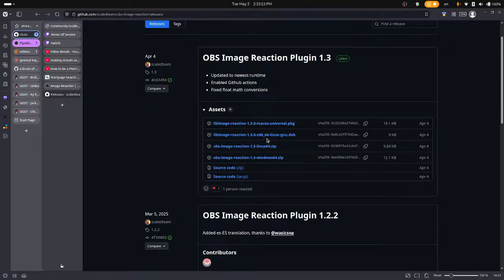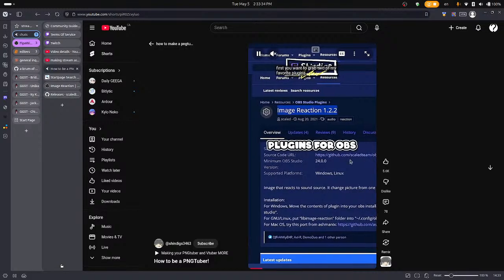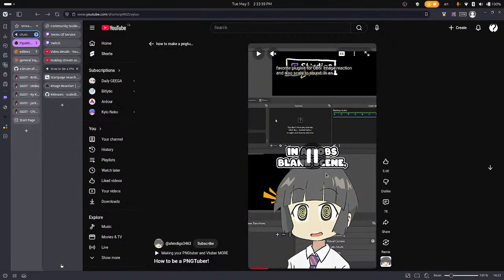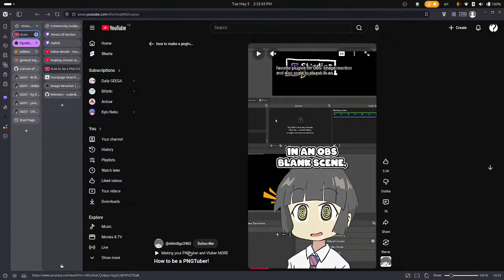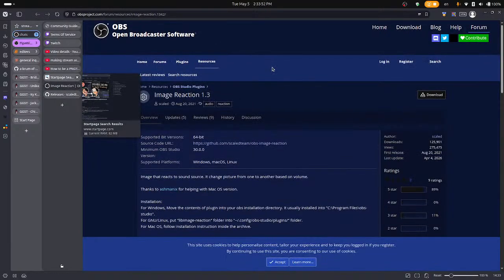Back, Linux 64, 1.3, okay. This seems mostly fine. Do you have any instructions? My favorite plugins for OBS, image reaction and also scale to sound. Okay, maybe the full video, other than just the short, would be helpful for more instructions. But the other plugin is React to Sound. I should look for that.